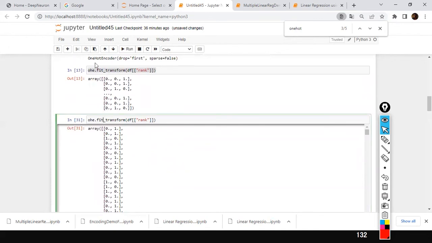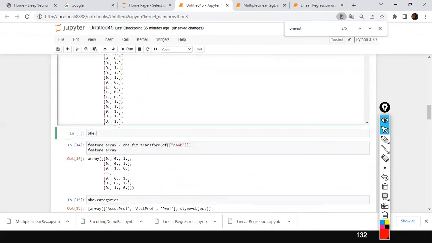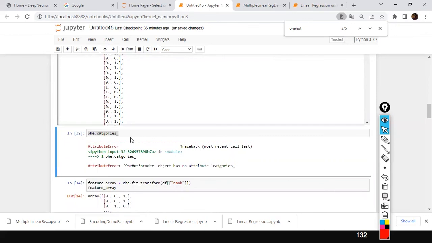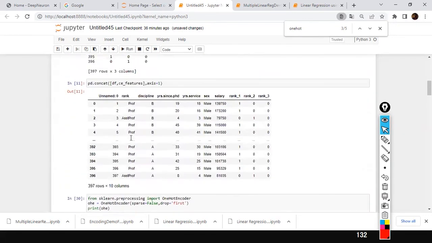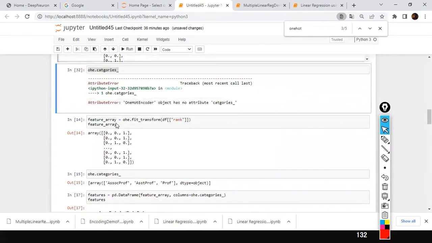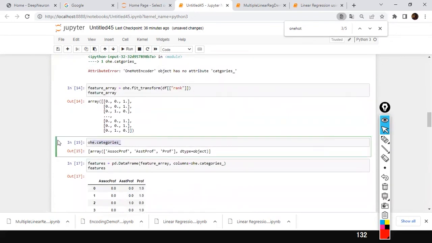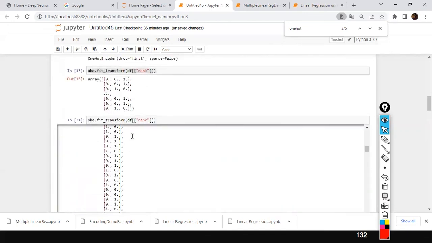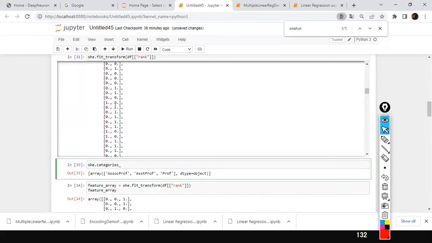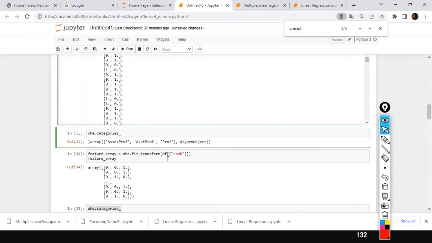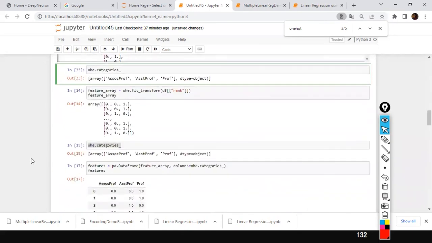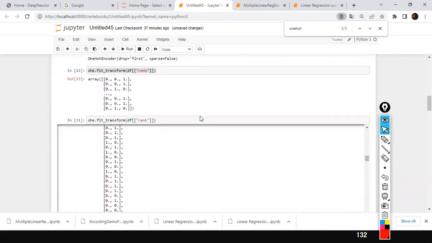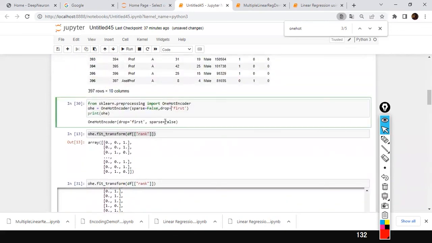got dropped. You can see the OHE dot categories underscore, that is available with that one. Here, y dot OHE dot categories underscore. Still it shows the 3 columns here, but at the end of the day you will have only 2. In this case it will be a little bit challenging if you want to concatenate these 2 columns into your data frame. That one is a little different, but with the drop parameter you can specify to drop the first column in the one-hot encoder.